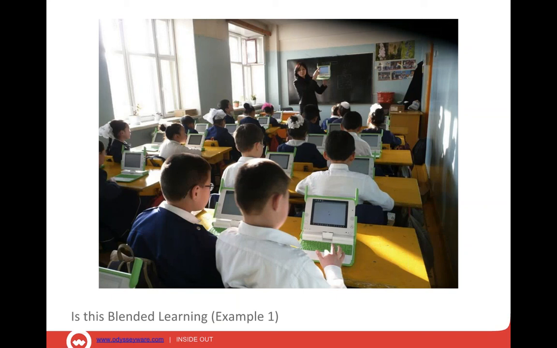So the scenario is this. Sonia's teacher posted all of her lesson plans, assignments, and quizzes on Blackboard's learning management system. Sonia can access this class page online from her brick-and-mortar classroom or from home using the tablet her school loaned her, in this case, the One Laptop Per Child. Is this example blended learning? I'll give you a second to think about that.